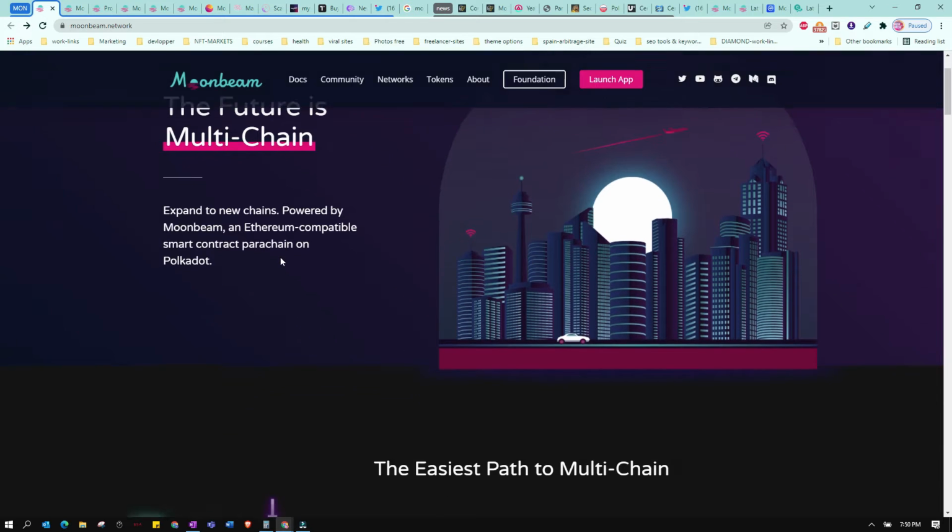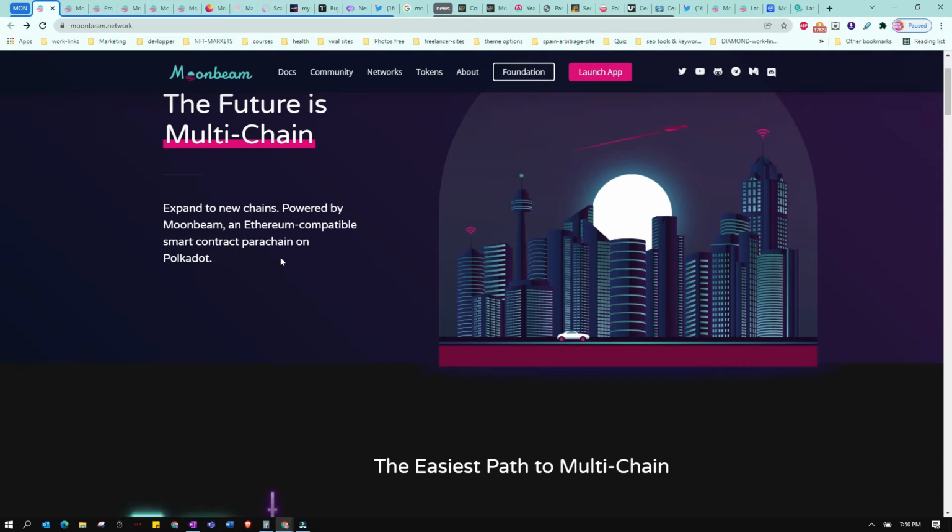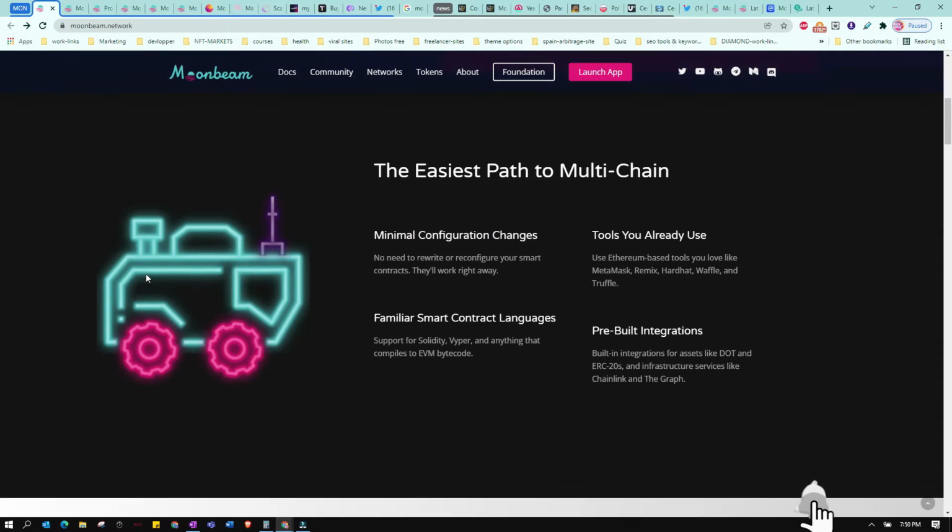Moonbeam, as you can see, is expanding to new chains. It is a parachain and multi-chain project at the same time, and it is also built on Ethereum somehow. They also use the Ethereum smart contract chain, and they have been integrated with Polkadot for 2 weeks now. That caused the Moonbeam project to moon from, I think, $6 or $7 to $15, which was really a high jump.